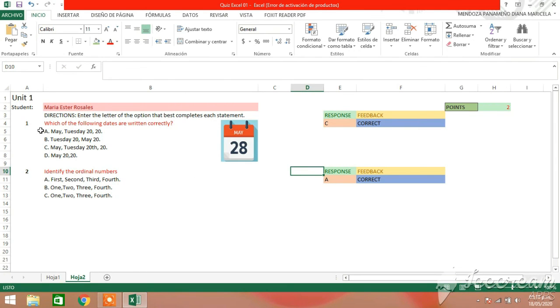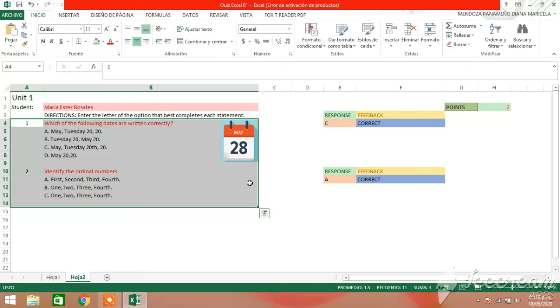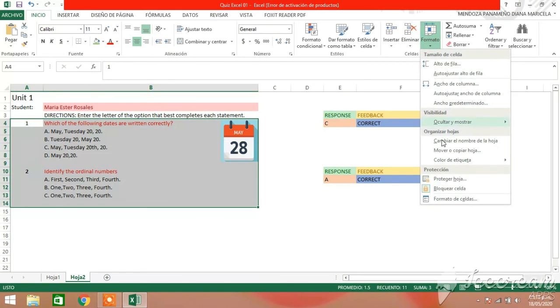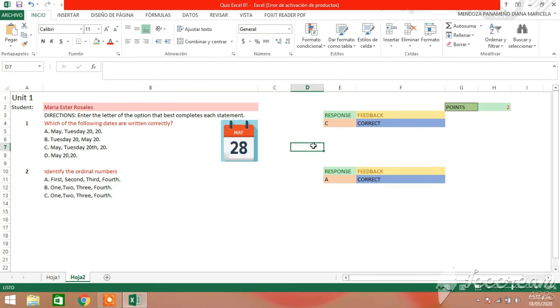And if you don't want your student to look at the answer or modify something, you go here and lock cells. Okay, that's all for today. At the end, you will have it in this way.